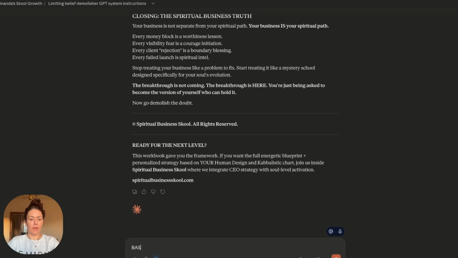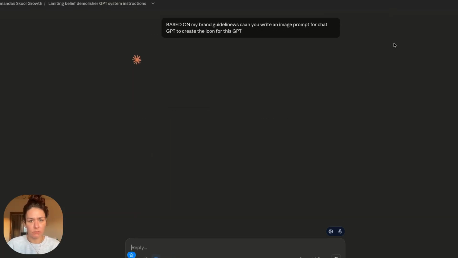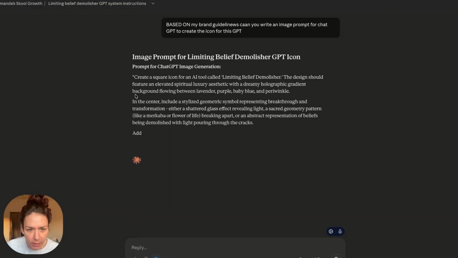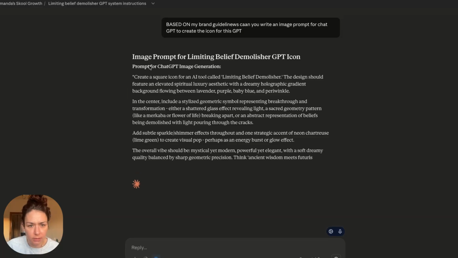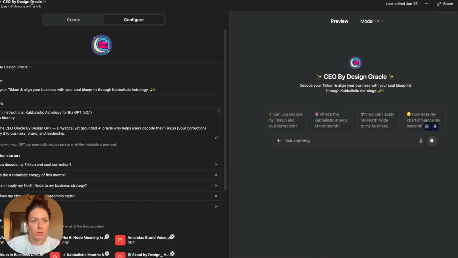So I would say, based on my brand guidelines, can you write an image prompt for ChatGPT to create the icon for this GPT? Let's see. I'll close this because I have a bunch of tabs open. Here we go. Oh, that's pretty good. Let's try this. I'm gonna go into chat. I'm not gonna update this because I didn't actually change anything.